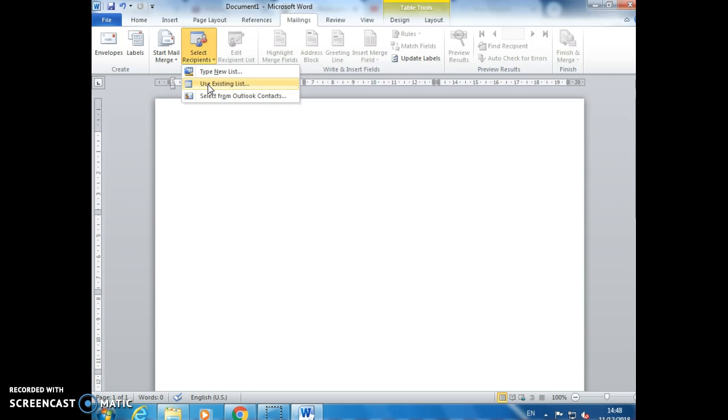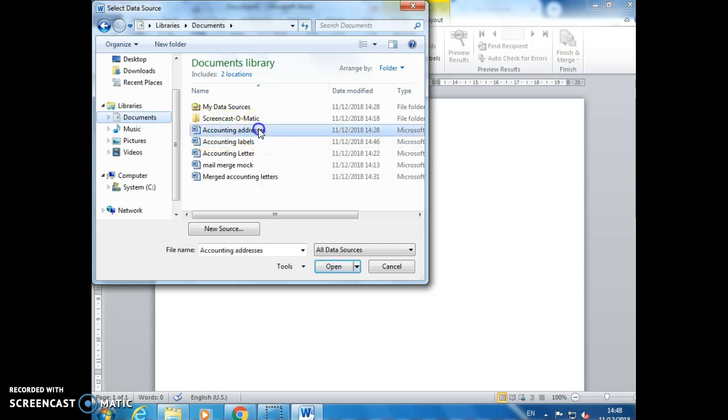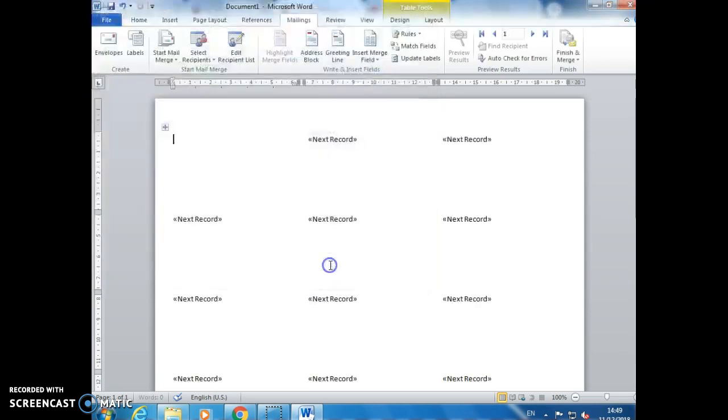So then you use existing list. Here you go. You go to select your city. And then you go to documents or wherever you saved the accounting addresses. Where's the accounting letters I'm looking for? No, you're looking for accounting addresses. Right, and go okay. And you should have that. This is so much to remember, isn't it?